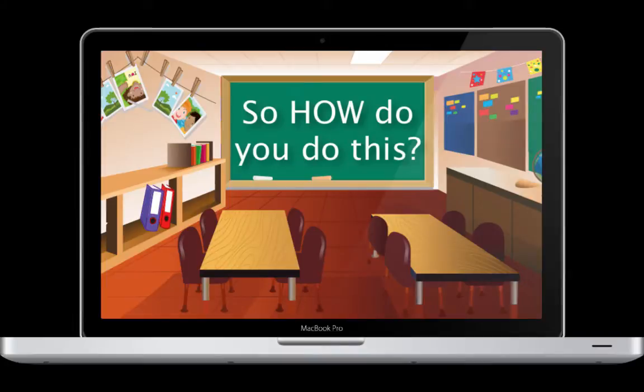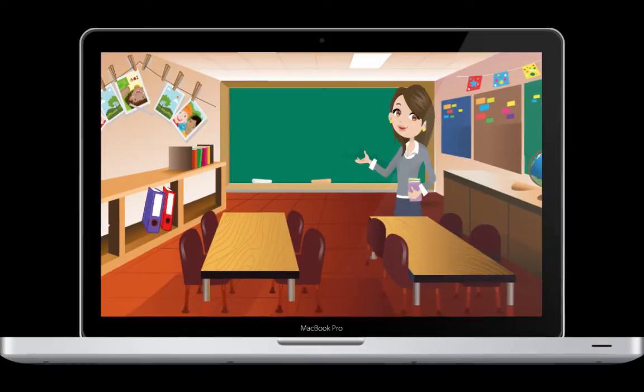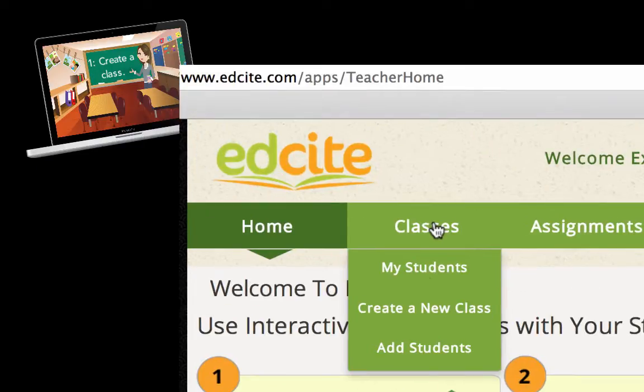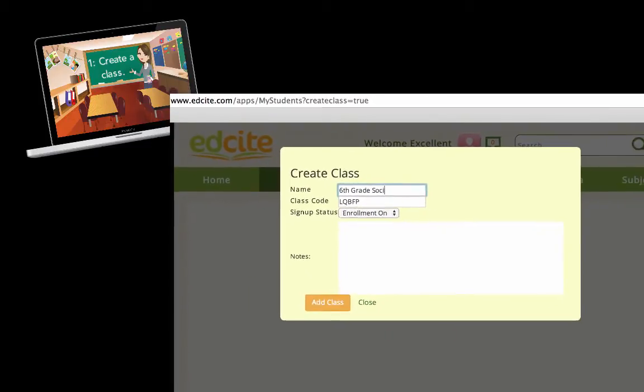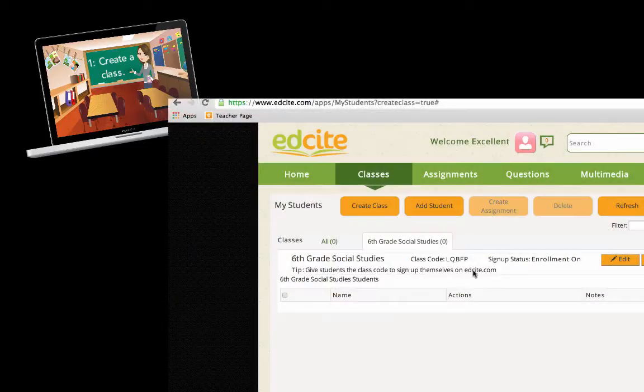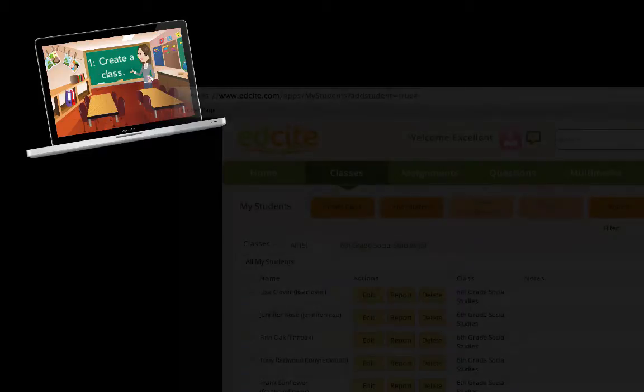Do this? Well, I'll show you. It's as easy as 1, 2, 3. So first, you need to create a classroom. You can choose to have students enter a class code or add them yourself.